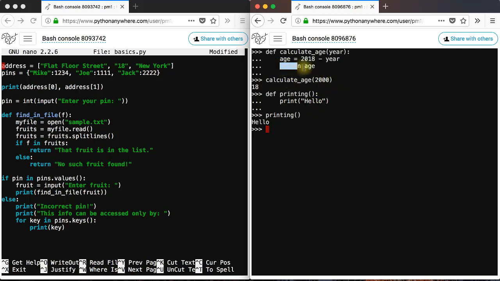Now you see that here I used return and here I used print. Now I'm going to explain the difference between using return and using print, but I'm going to explain that in the next lecture. So I'll talk to you there.